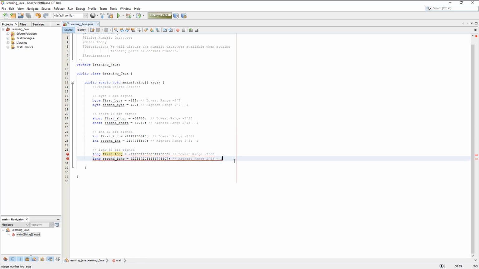So in this video, we'll start talking about the decimal point or floating point data types when storing decimal values. The first one we have available to us is the float. Float is a 32-bit IEEE 754 standard. That's the Institute of Electrical and Electronics Engineers. They came up with this standard for representing decimal points when working with electronics or computers.